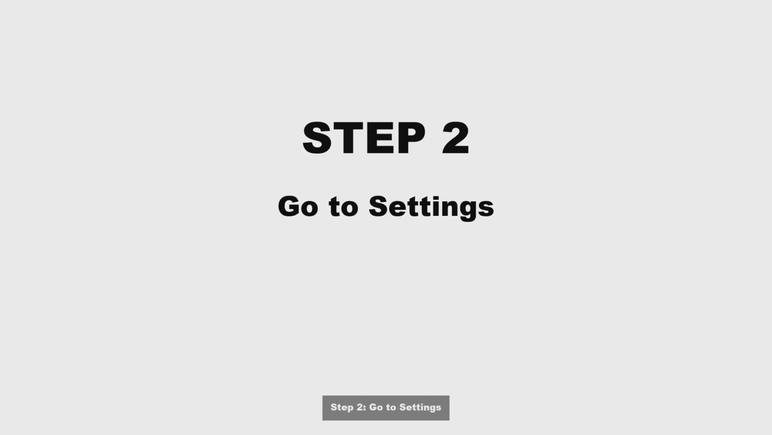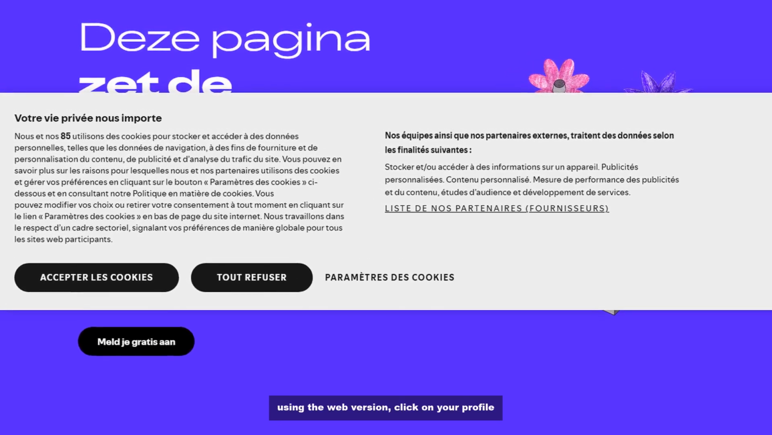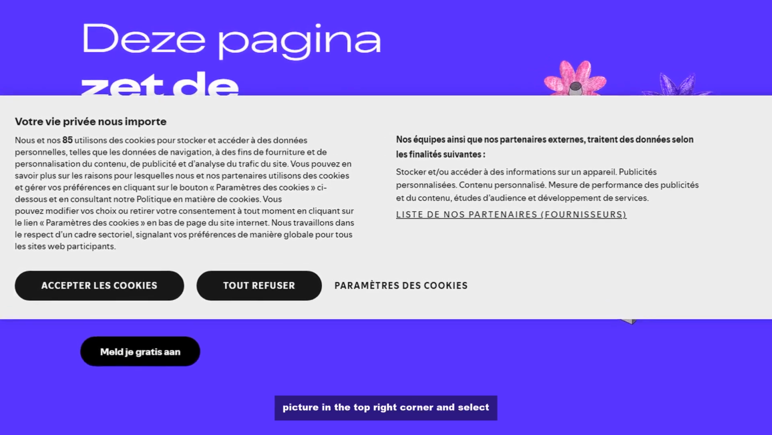Step 2. Go to Settings. In the app, click on the gear icon located in the top right corner for settings. If you are using the web version, click on your profile picture in the top right corner and select Settings from the drop-down menu.